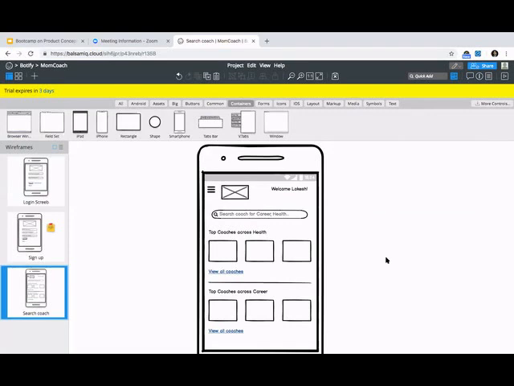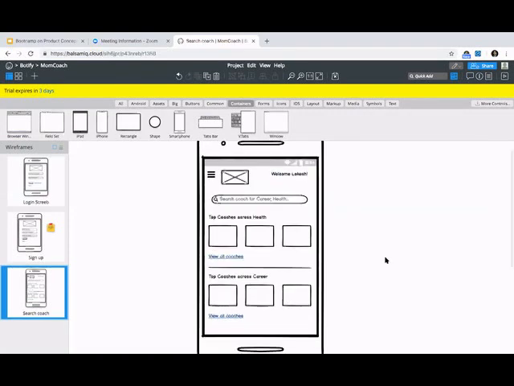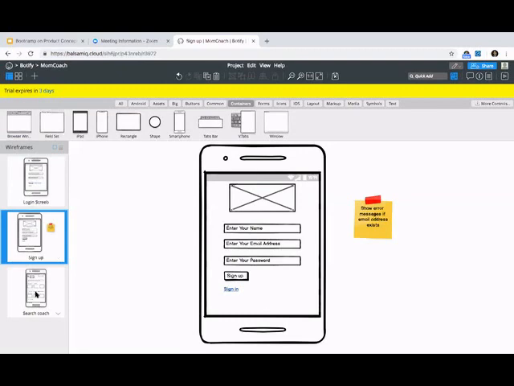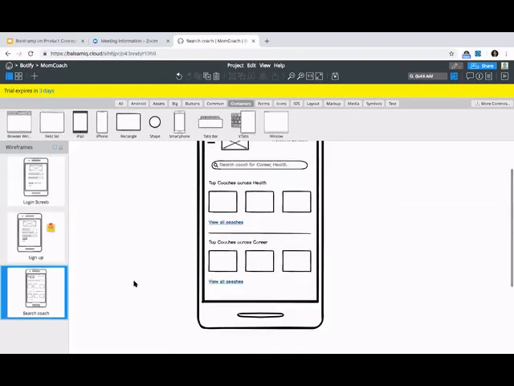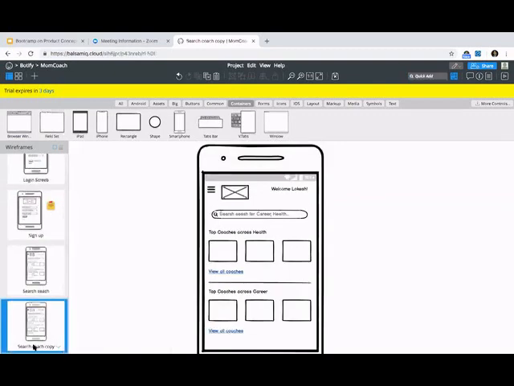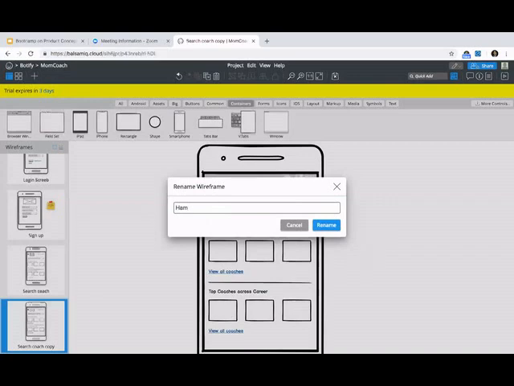So within like a minute or so, we were able to create a search page. We had this login screen, a sign up screen, and then a search screen. Now I'll just duplicate this screen and I'll name it as hamburger menu screen.